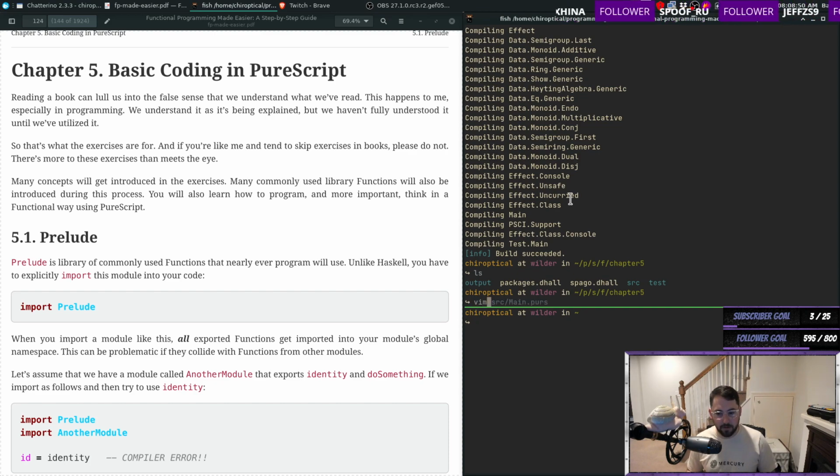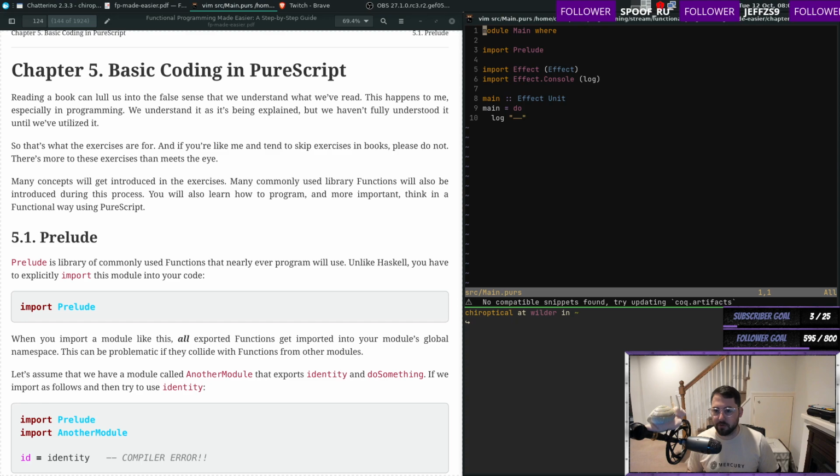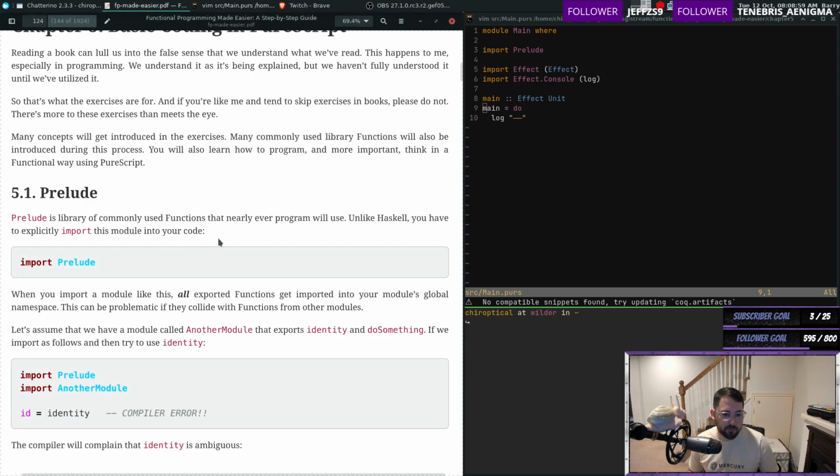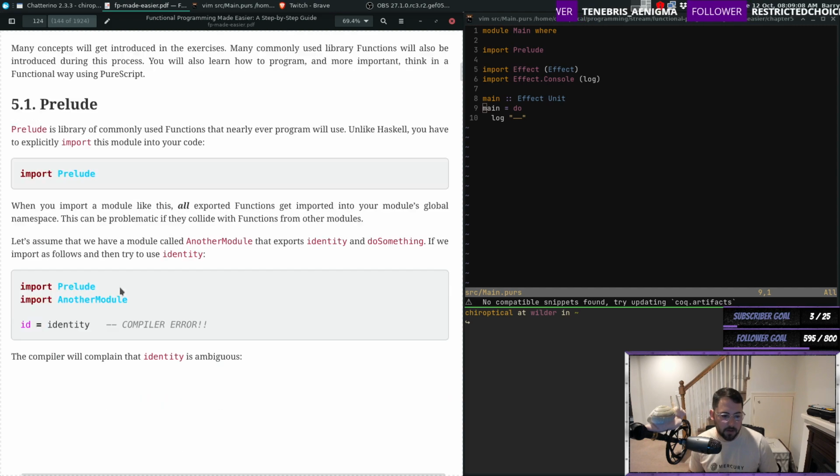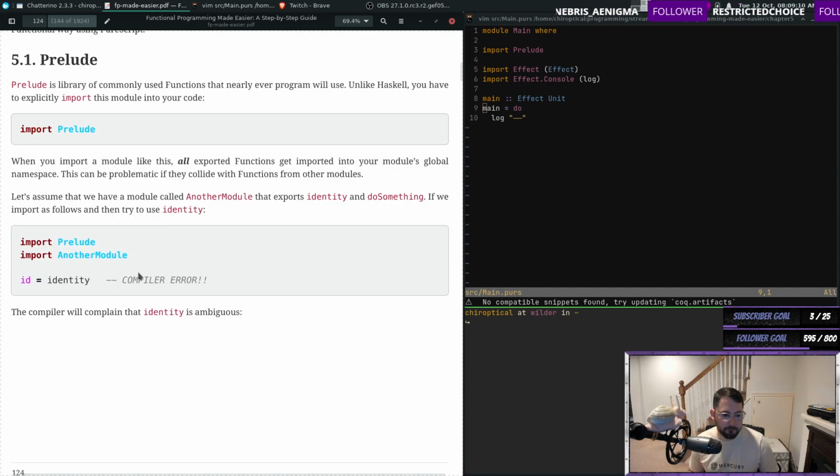All right, so anyway, basic coding. Maybe we'll actually write some stuff in here. We haven't written much in here. All right. Prelude is a library of commonly used functions that nearly every program will use. Unlike Haskell, you have to explicitly import this module into your code. When you import a module like this, all exported functions get imported into your module's global namespace. This can be problematic if they collide with functions from other modules.